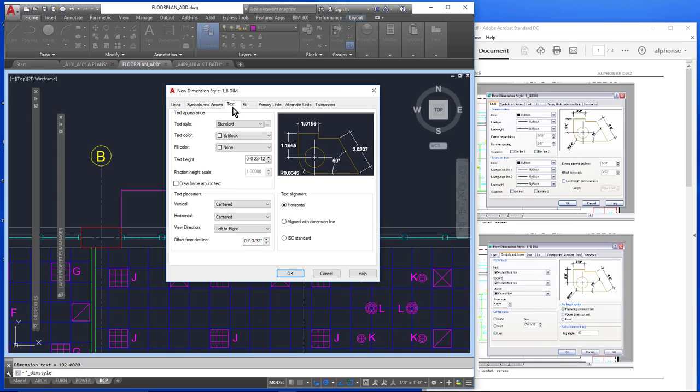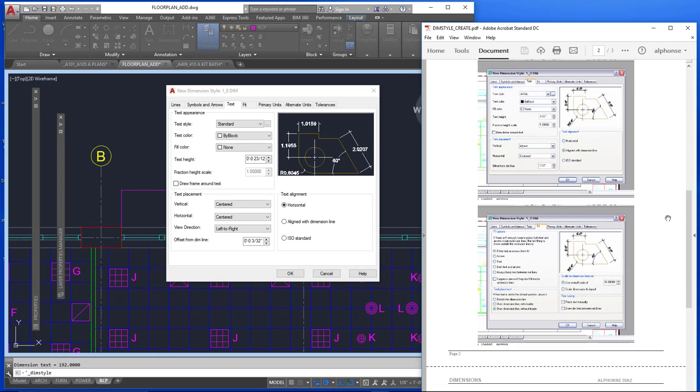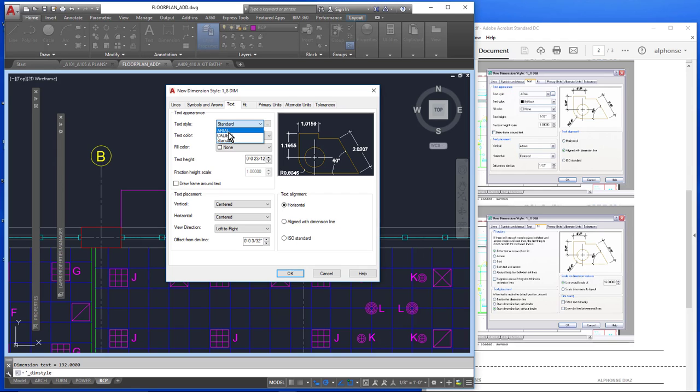All right, then I'm going to go to the third tab, text. And over here, I'm going to go to the next page. For text, my text style is going to be Arial. And because I made Arial a universal text style, setting the height at 0, then I can set the height here. I don't have to worry about what the fixed height for that text is.